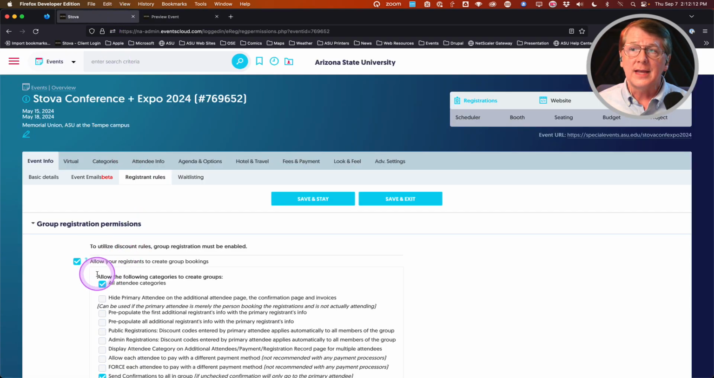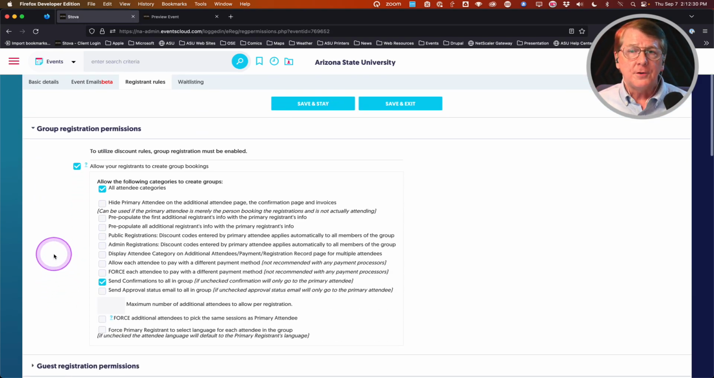If you disable this feature, you will not see that page. You will not see the page that asks you a question, do you want to add? Those two pages disappear. I do get that question from time to time. How do I get rid of this page? It's like, well, turn off the feature. Okay. By default, we enable group registrations for all attendees.